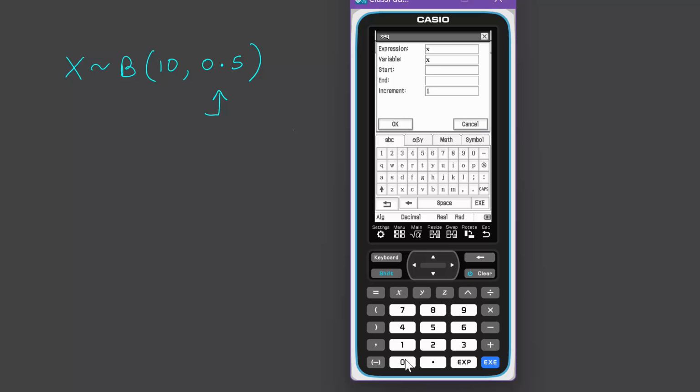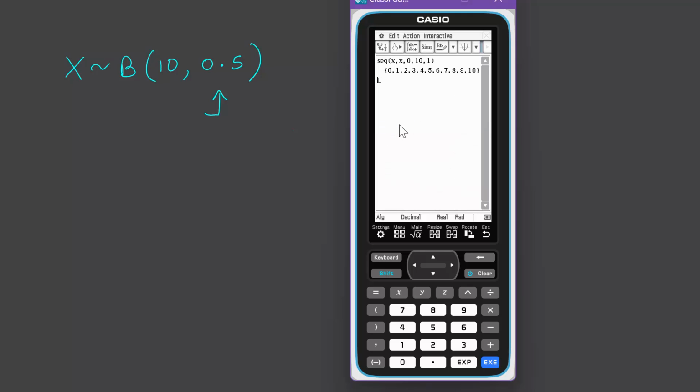I want it to start at 0. I want it to end at 10. And the increment is 1. So it goes 0, 1, 2, 3, and so on. And if I press OK, it now gives me a set containing 0 to 10.